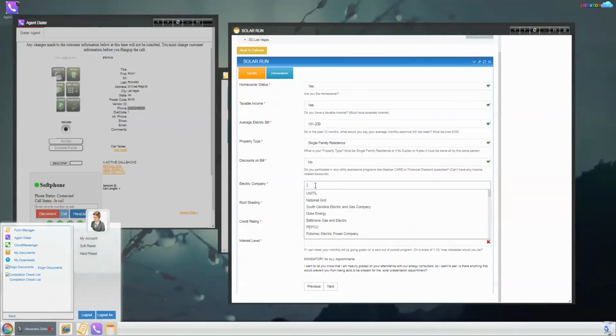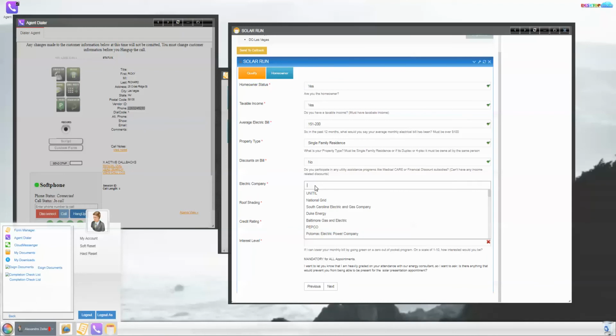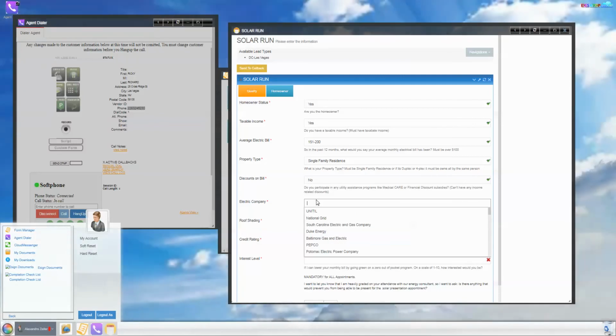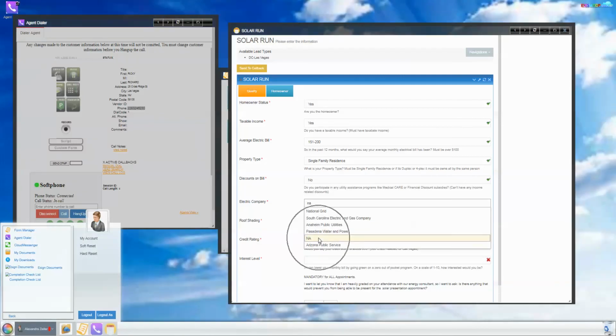Electric company. Our Las Vegas client doesn't have any electric company filters, but usually you'll enter the electric company and it'll also tell you whether or not they qualify. So you'll have to look up here to see if they're still qualified. You'll see available lead types. A lead type is the client's lead types. So right here you see it's still qualified. But in this particular Las Vegas client, you're just going to put NA and choose this NA option.